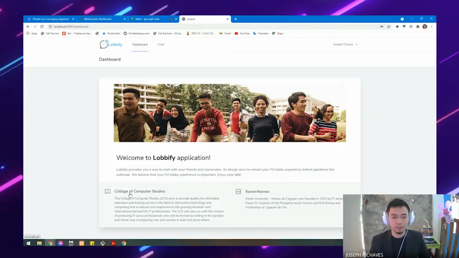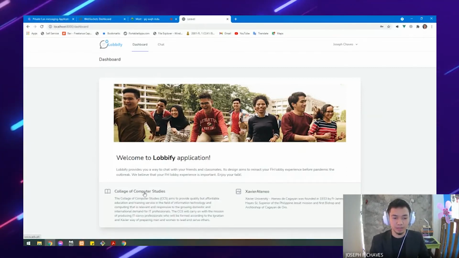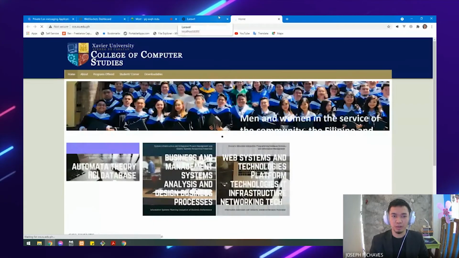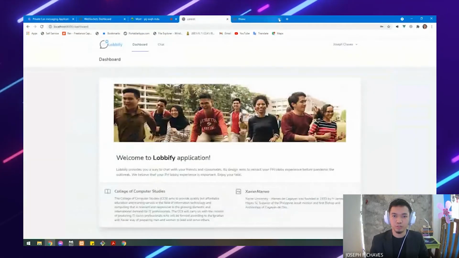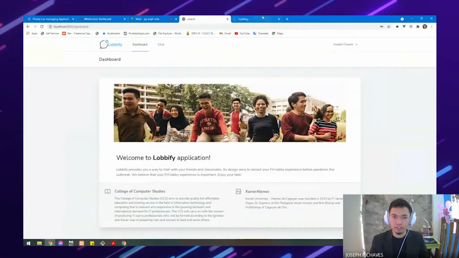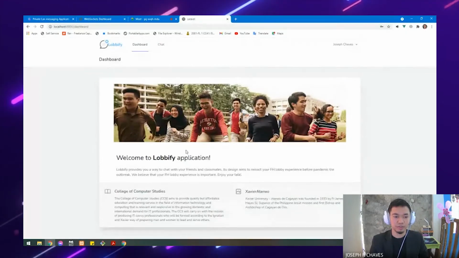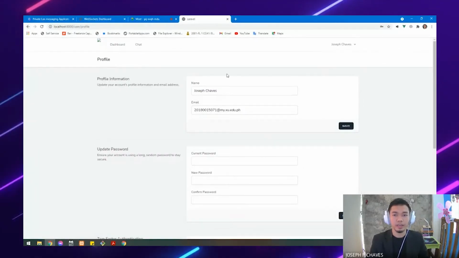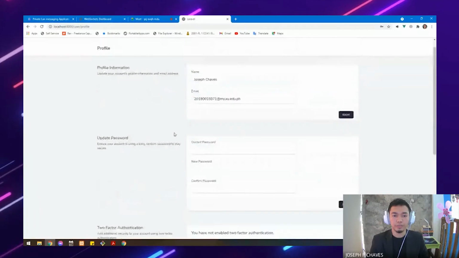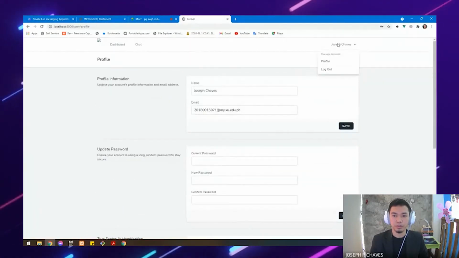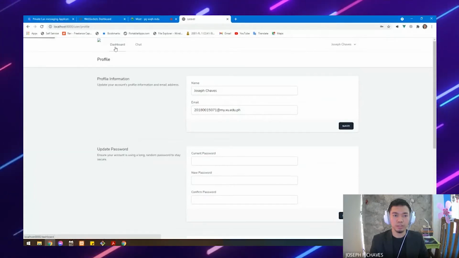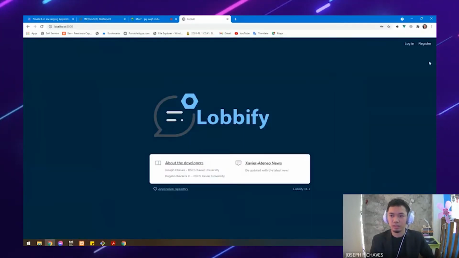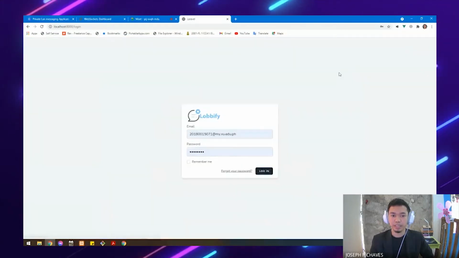In this homepage also we have the computer studies about button and the link of the official website of the Xavier Tineo College of Computer Studies, and of course the official site also of Xavier University. From here I will have my profile where I can edit my information, where I can update my passwords also. So I'll be going back to the dashboard. From here also we'll have a log out button. So let me log in again.